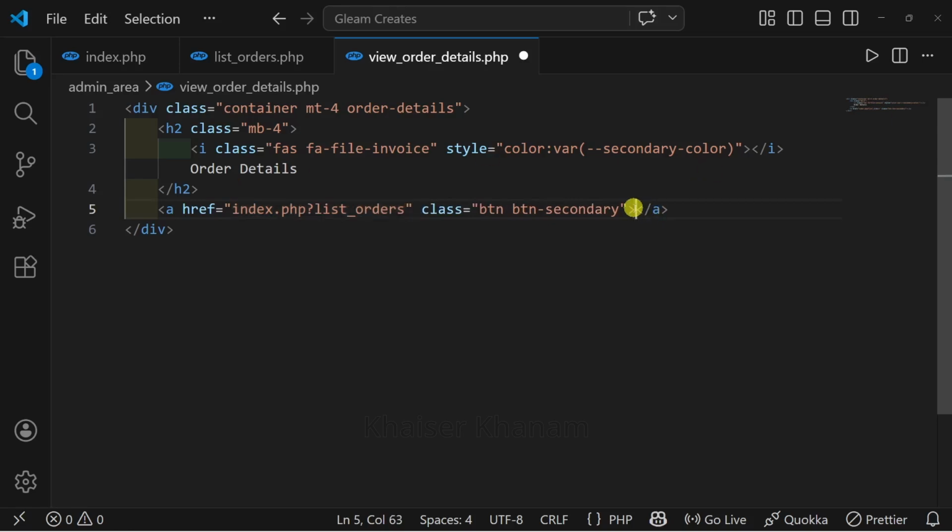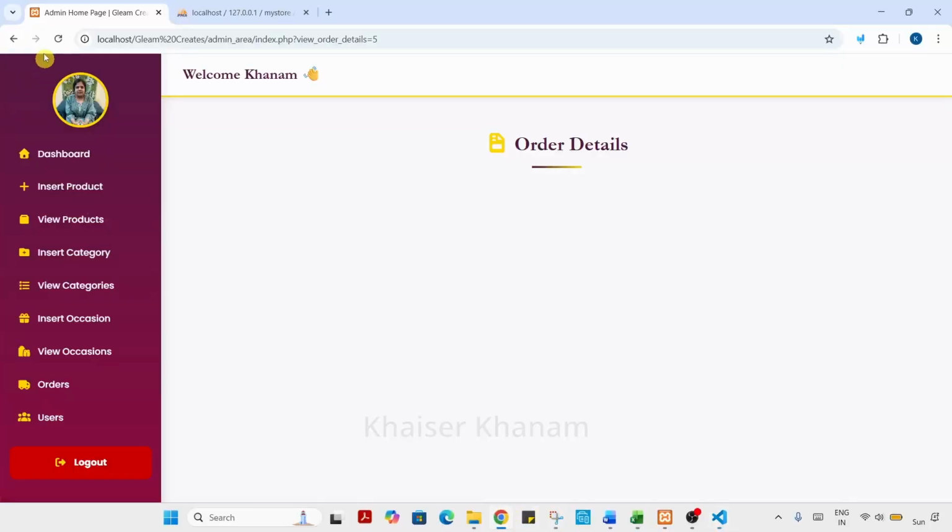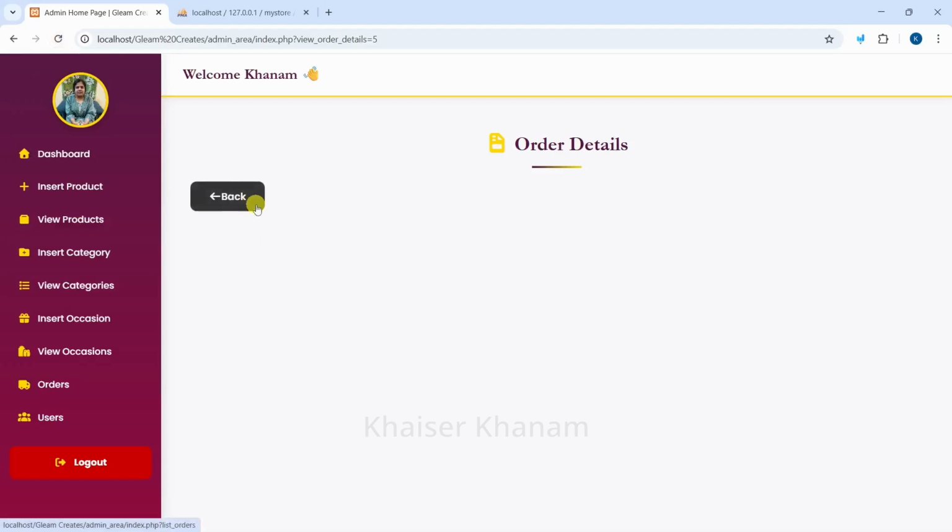Text I will be passing back. And before that, I will also pass font awesome. FAS, FA arrow left. Save this. Refresh once. Here I am having back button.